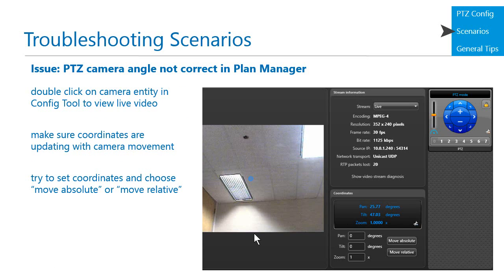The next step is to go to the Config tool and double-click on the camera entity in the video task to bring up the live video pop-up. Security Center will give you an extra box in here with the coordinates if it actually does recognize that it's receiving this information from the unit. Now, if you move the PTZ from the widget or from the tile controls, you should see the values change in the coordinates here.